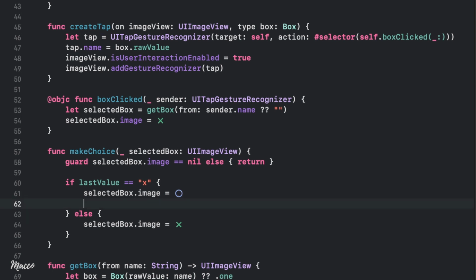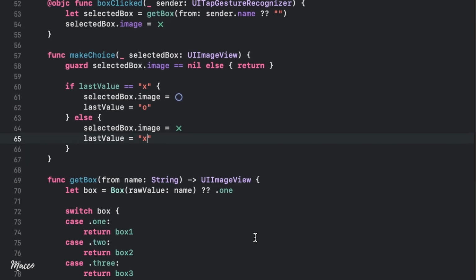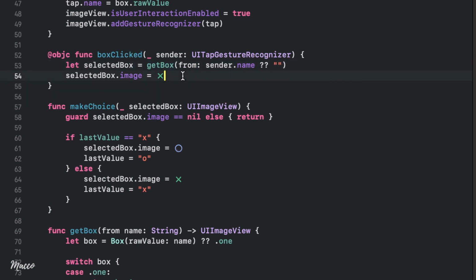Awesome. And finally, we need to set the new last value to be equal to O, and the new last value to be equal to what? X. Nice. So whenever a user clicks on a box, what we need to do at this point is say make choice, and what we're going to call is our selected box. So after a user has made a choice, we want the computer to immediately make its own choice. Anyway, not immediately, but after some time.